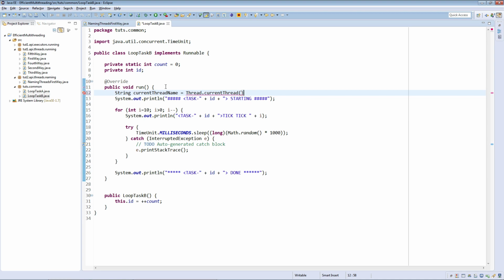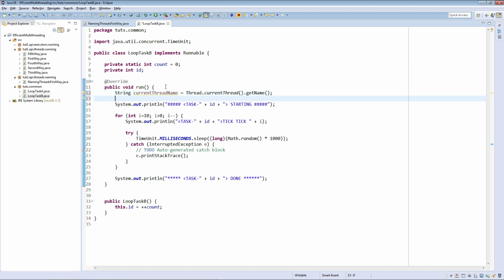To retrieve the name of the thread, just call the getName method on the thread reference. Let us now update all the sysouts to include the name of the worker thread.